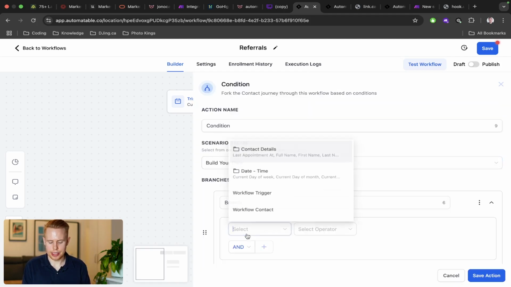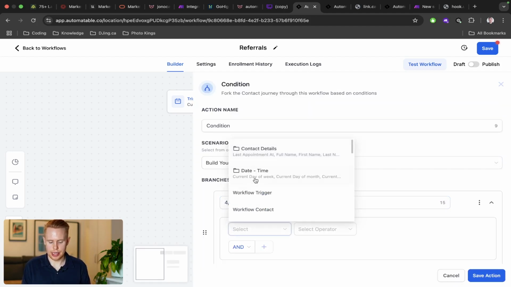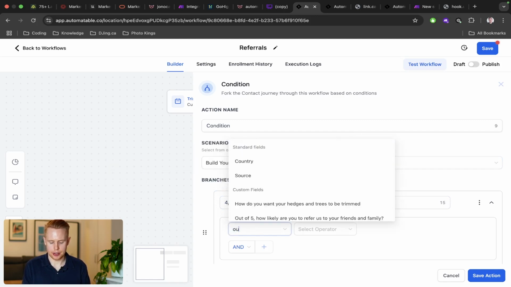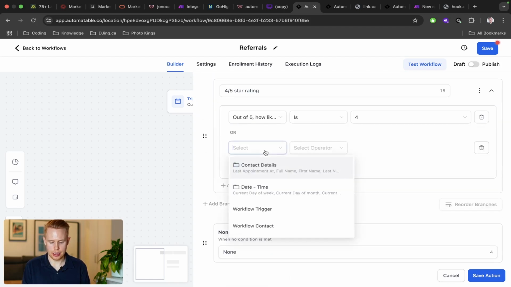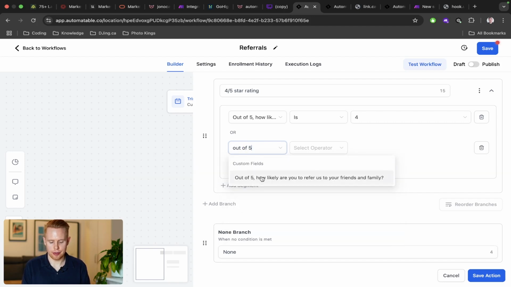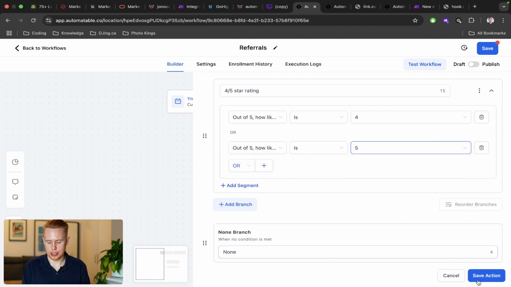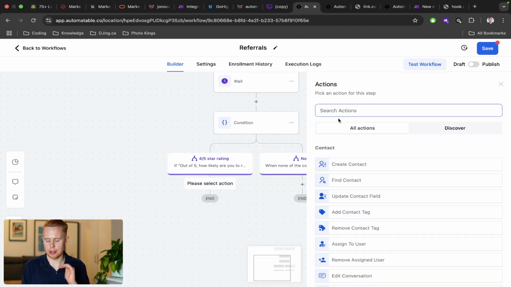And the first thing is they have to have a 4 to 5 star rating, right? So as long as contact details, let's do out of 5, is a 4, right? And the other one is, oops, we got to go into contact details here, out of 5. It's either a 4 or 5 star rating. Then we can just say, so we wait a year as long as they have that rating, which means they were a client and they gave us a review.